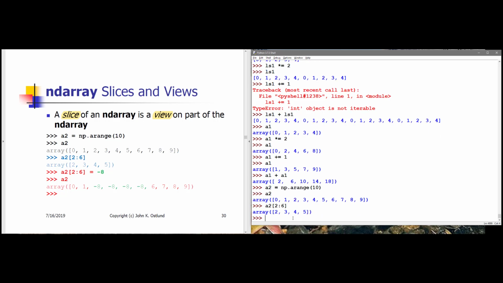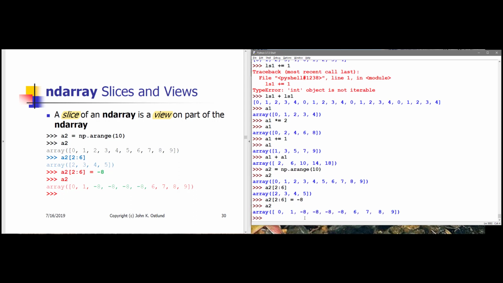And consequently, if I say A2 sub 2:6 gets a scalar, -8 in this case, what will happen here is that each one of those values 2, 3, 4, 5 within A2 itself are going to be replaced with -8. Okay, so I have modified A2 by assigning -8 to each of the int32 values in that view.